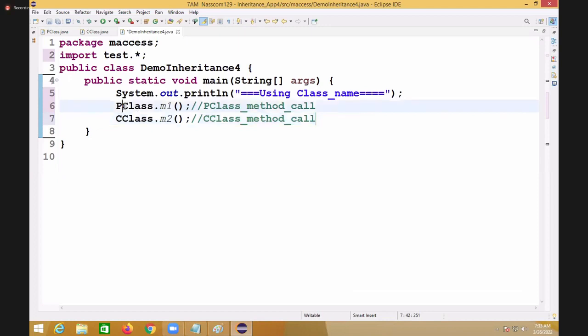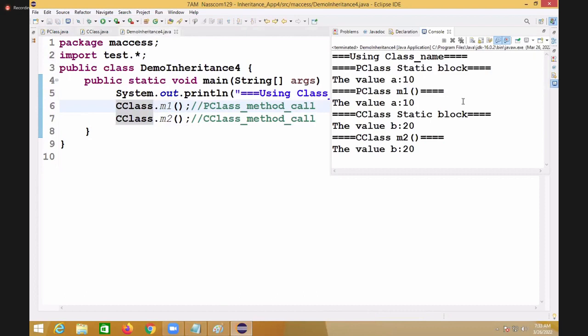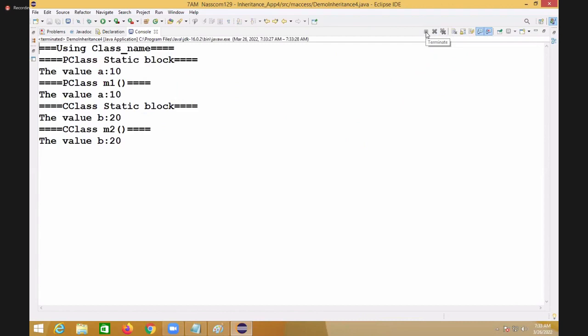In the inheritance process, the parent class method can also be executed with the child class name. That is proof that the members of the parent are available to the child. So if I run it, I'll get the answer. See that, a different output is coming.